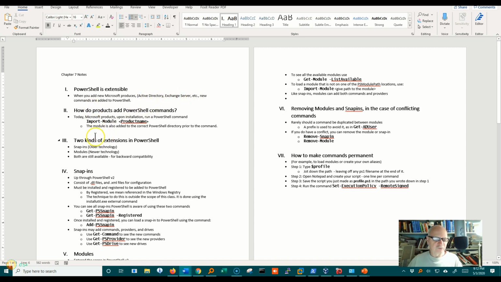So after this, we're going to begin to talk about the two ways that PowerShell does this, the older way, the snap-ins, and then the newer way called the modules.